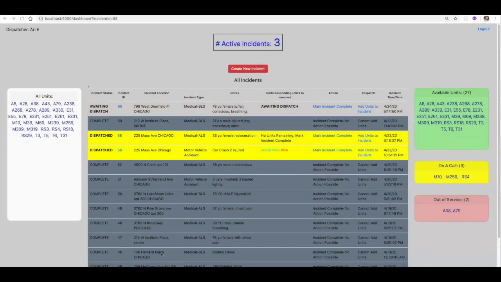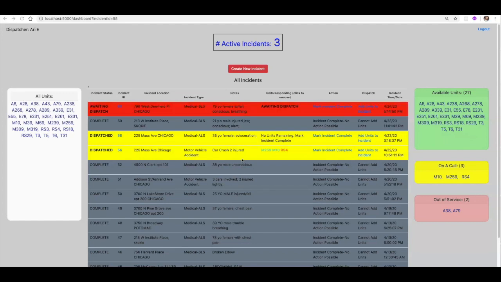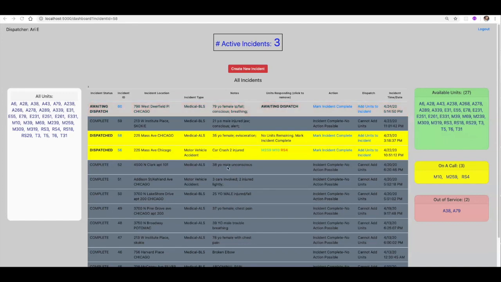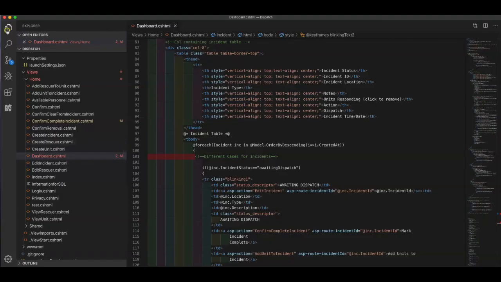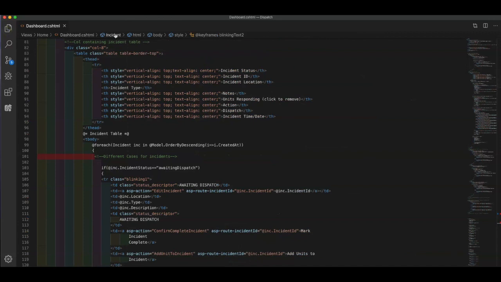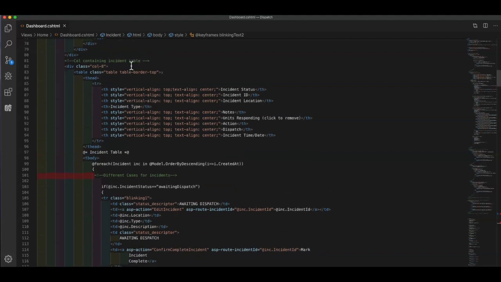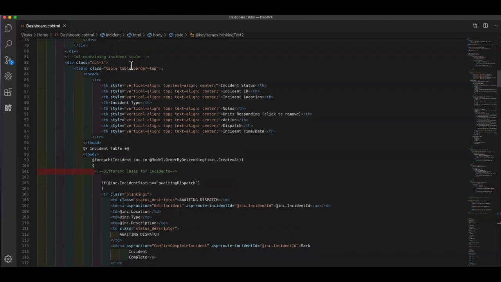So now that we've looked at the code that's responsible for updating the status of the incidents, let's look at the code that's responsible for actually displaying the physical appearance of these rows as it's influenced by the status of the incident. So I take you over here to my dashboard CSHTML page, and you can see this is the code for the incident table.